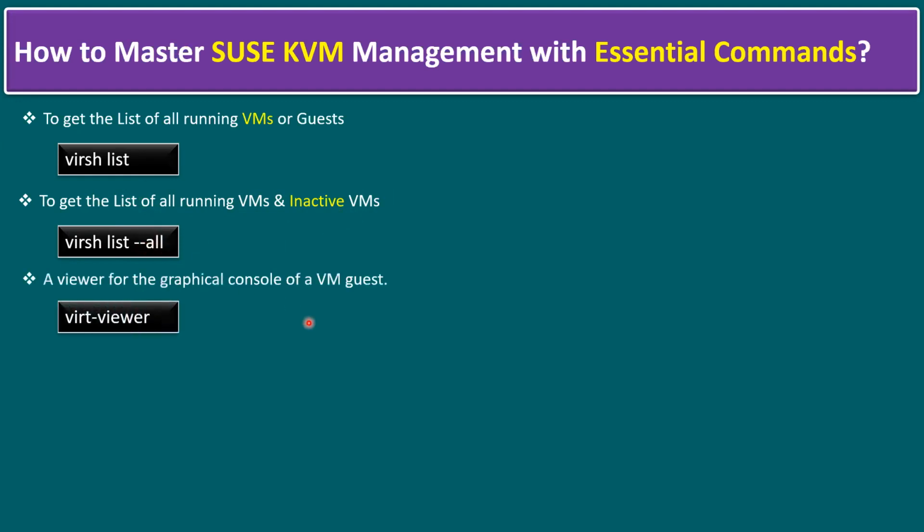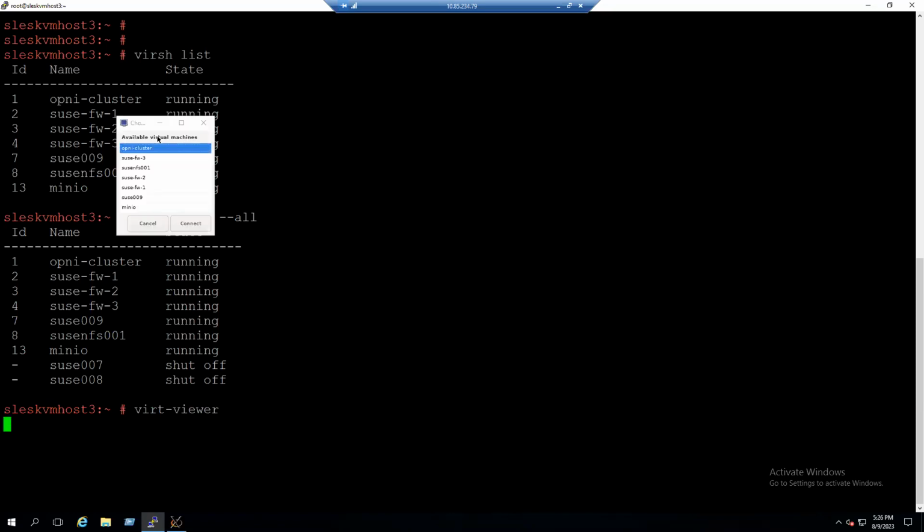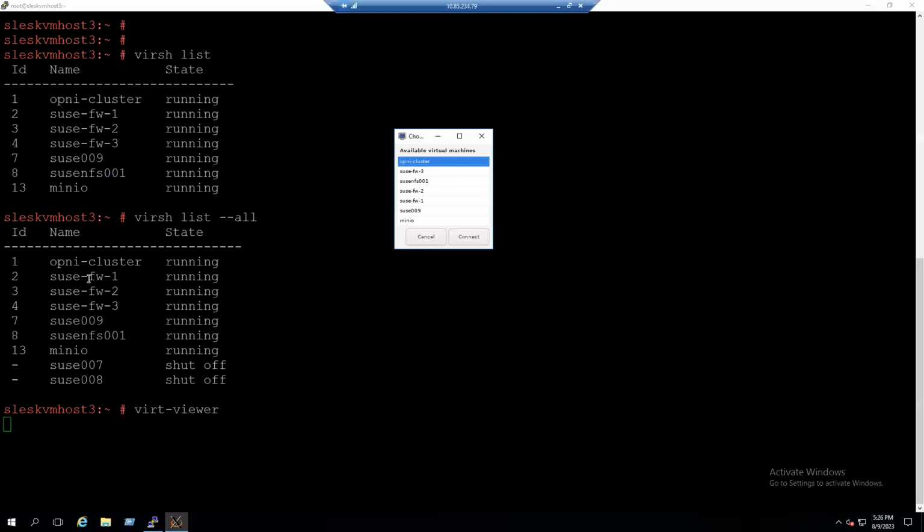Another important command is virt-viewer, a viewer for the graphical console of a virtual machine guest. If you want to view the virtual machine console, you can type the command virt-viewer. Let me log into the system and type virt-viewer. When you type the viewer command, it will launch our virtual machine console viewer, so you can see how many VMs we are running.